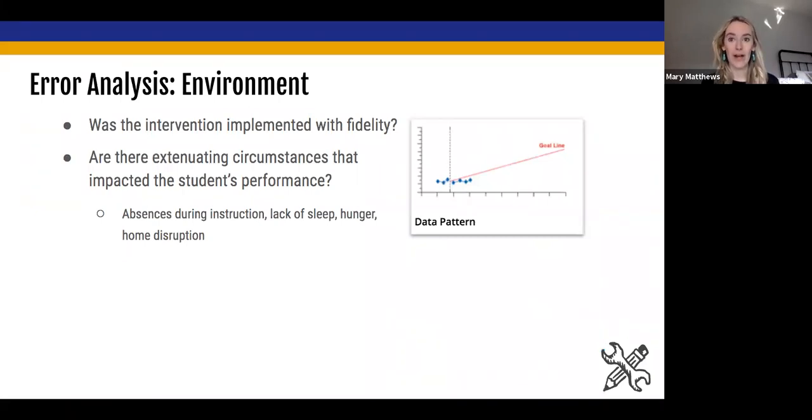So when we think about the error analysis, we might see a data pattern that looks like this one here on the right, where the student is above the baseline goal, right? They're making some progress, but it's really steady and almost seems to be flatlining, right? They're not making nearly as much progress as the goal line suggests they should be. So we want to take a look at the environment in this case. We want to ask ourselves, was the intervention implemented with fidelity, or are there extenuating circumstances that are impacting the student's performance when I'm giving this assessment?